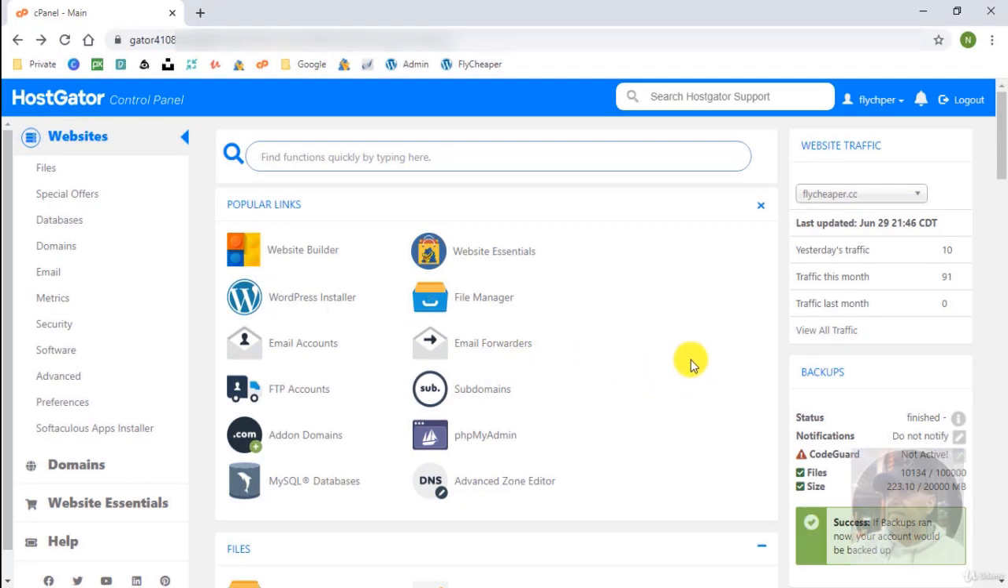cPanel is the control panel that allows you to easily manage your hosting account. It does not manage your billing preferences. For that, you need to go to your portal account. cPanel manages the technical aspects of your website. So when you log into your cPanel, you will find an interface like this. This will enable you to manage your website. A few things we will be looking at here are File Manager, Email Accounts, Email Forwarders, Subdomains, Add-on Domains, and Softaculous App Installer.